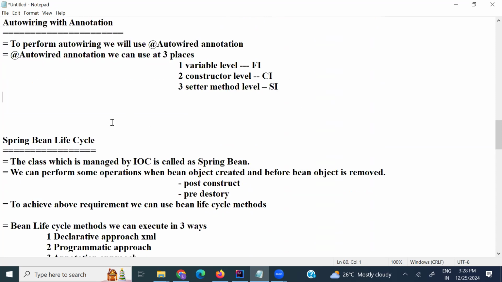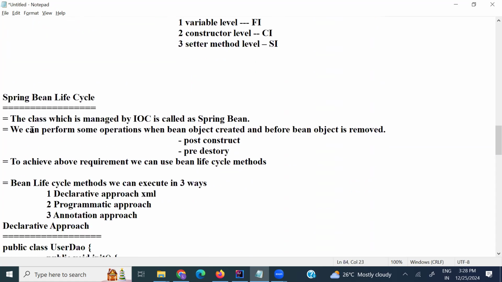That's all about it. And what is the Spring Bean life cycle? The class which is managed by IOC is called a Spring Bean. You know what Spring Bean means? It is managed by IOC. That class has to be managed by IOC, that is called a Spring Bean class. And we can perform some operations when the bean object is created, and before the bean object is removed or destroyed.